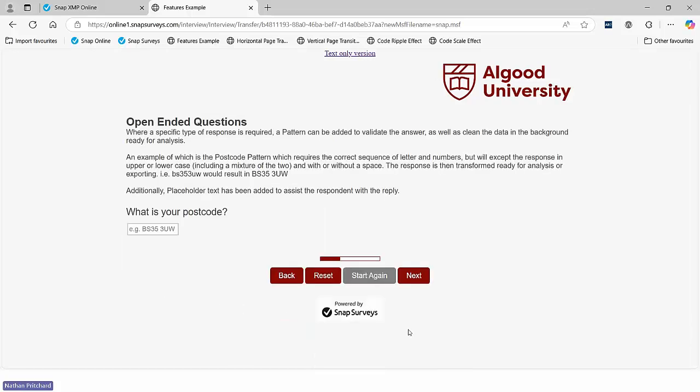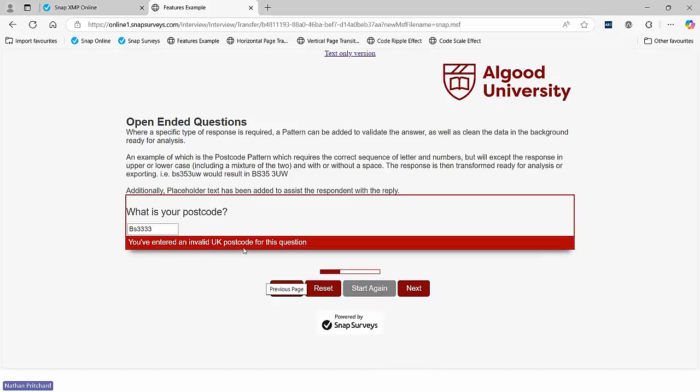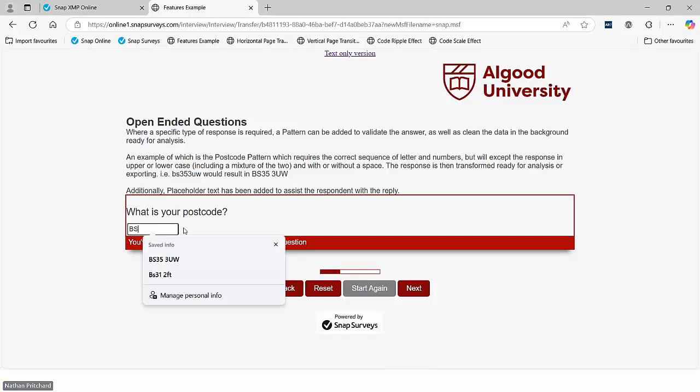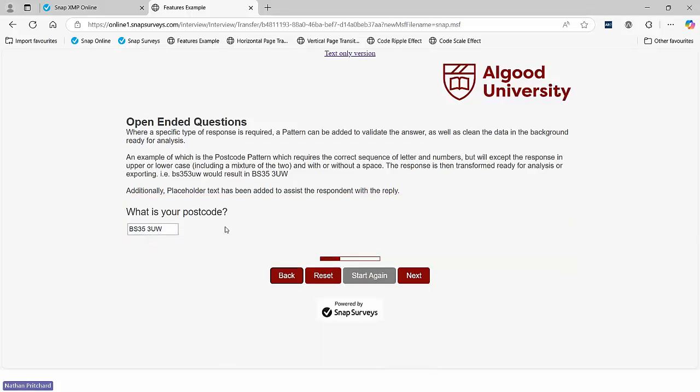Looking at the next question, here I'm making use of a couple of options. I've got a postcode pattern, or zip code if you're listening in from across the pond, but I've also added what we call placeholder text just to give some indication of what type of information should be put there. So if I start typing in a postcode and start making some mistakes, when I try and move on, it tells me I've entered an invalid UK postcode. So there's different patterns available. But if I put the correct one in, it lets me carry on. As I said, having that placeholder text to begin with just gives an example of what sort of information we're looking for.